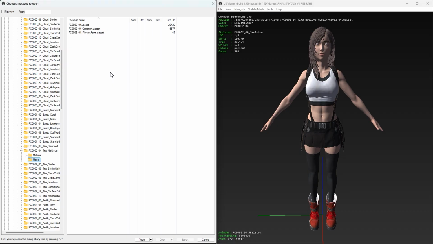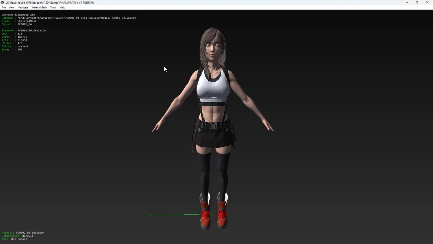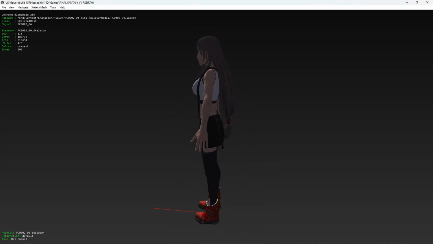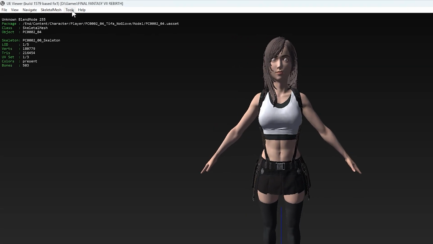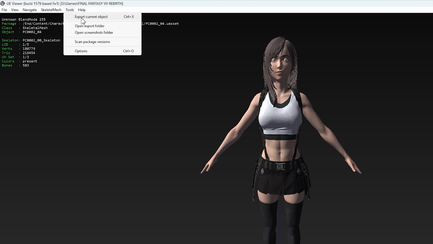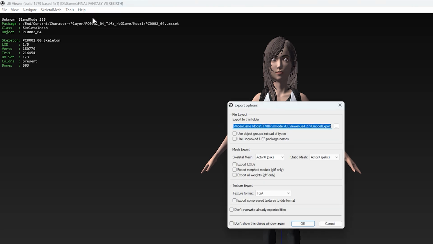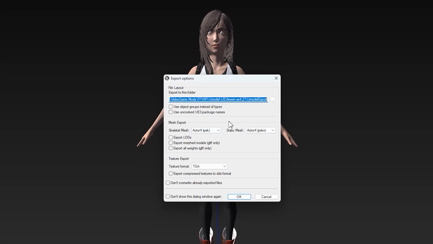Now, let's start exporting the assets. There are two ways to export them, from the package menu and from the 3D viewer. First, make sure the model or animation you want to export is loaded in the 3D viewer. Then go to the tools in the top bar and select Export Current Object.